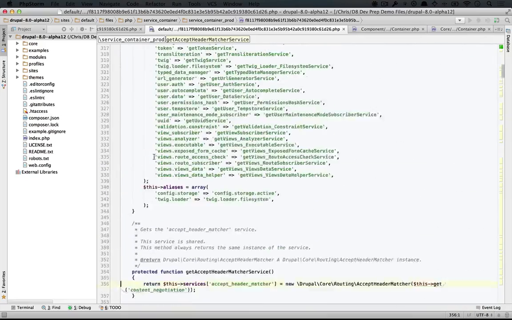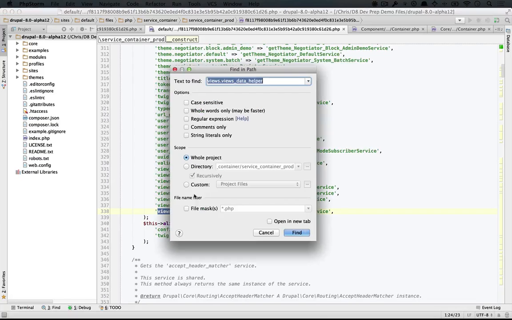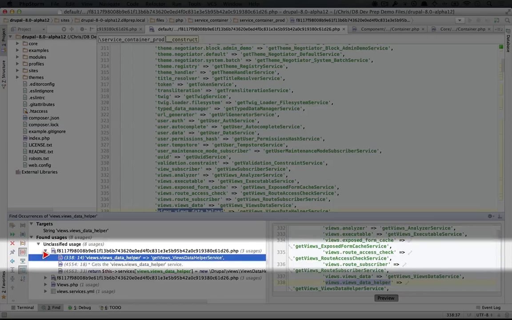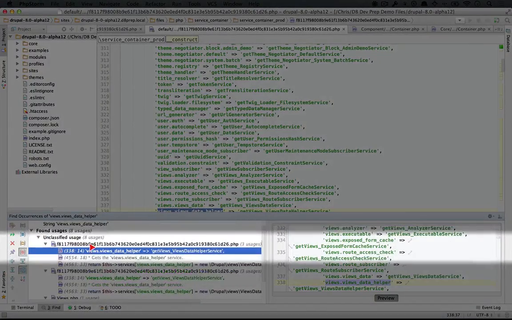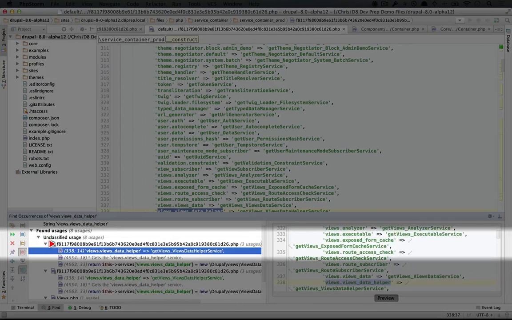So what I did was I scrolled down to the very bottom of the list, and I'm going to copy this views data helper. And let's do a search across all files for this. Again, I'm using Command-Shift-F, and we'll do a search. So we see here, this is the definition in our dependency injection container. Now I'm going to expand all of the results. Now see how we have 2 results for our dependency injection container?